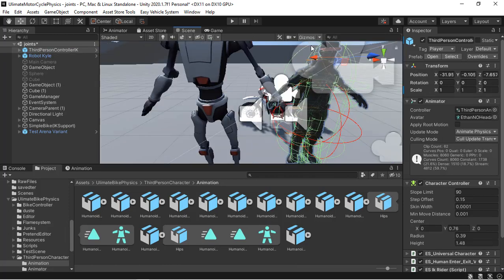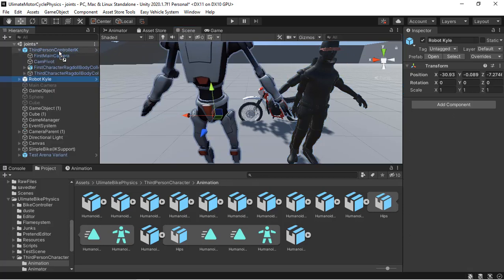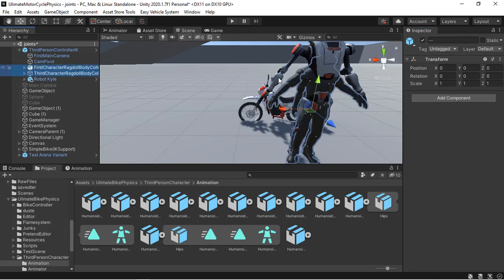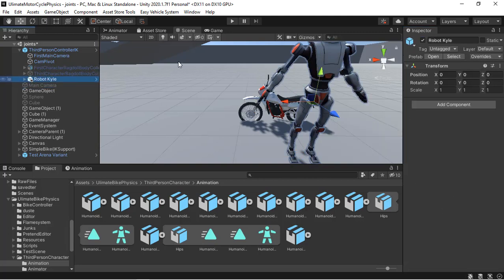Then we have the default Ethan model there. We have the robot Kai. I'm going to drag Kai robot and place this on the third person character controller, and then reset the position as usual. Now we have the position reset. We can disable the Ethan character model there, and then select the Kai robot there and duplicate it.